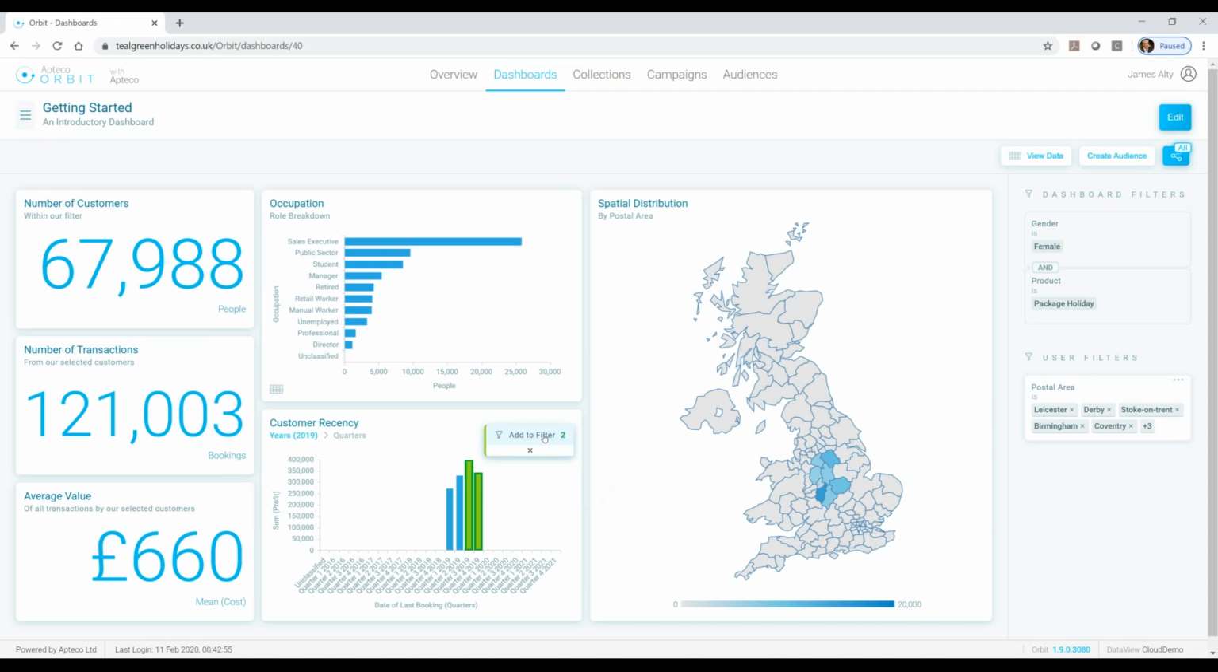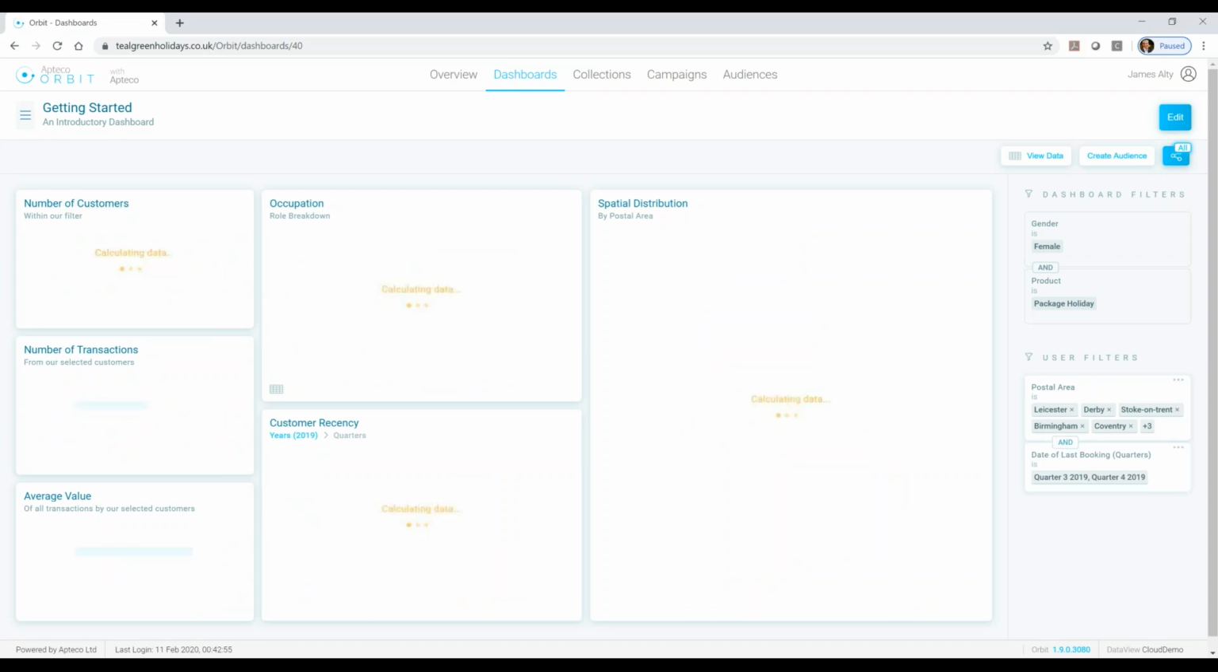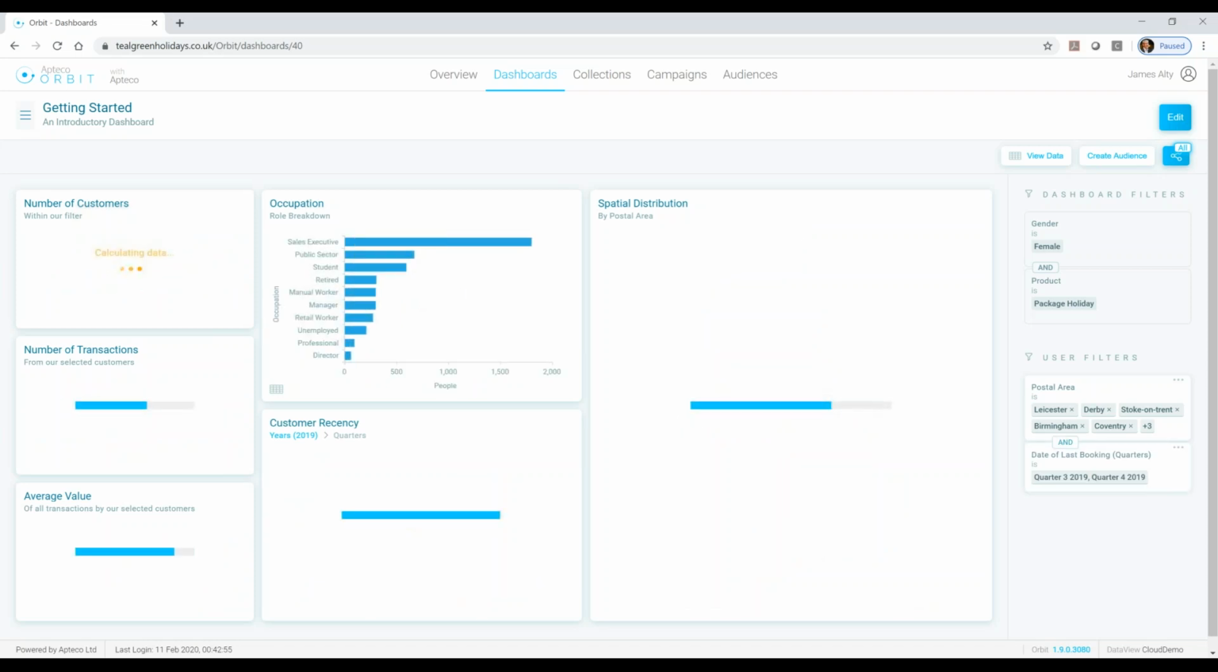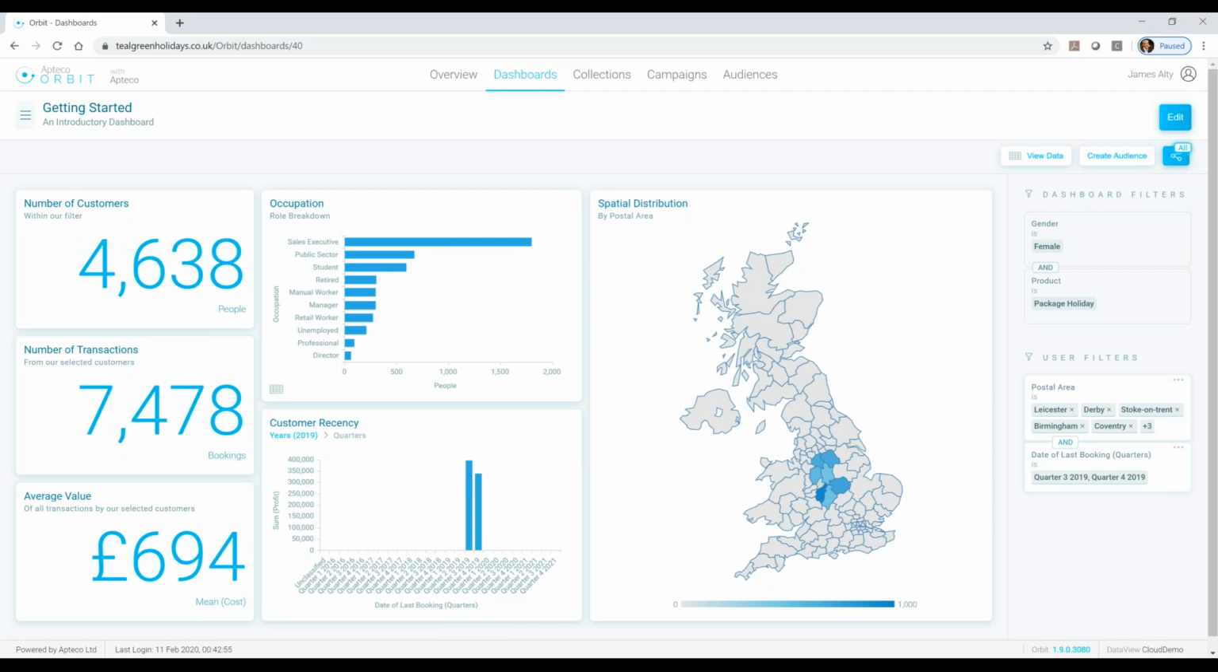So we've drilled from years to quarters, and that was a path that was set up when we created the dashboard. I can apply that now as a filter. We see quite quickly the new total, just 4,000 customers. It's an average order value, somewhat higher, £694.